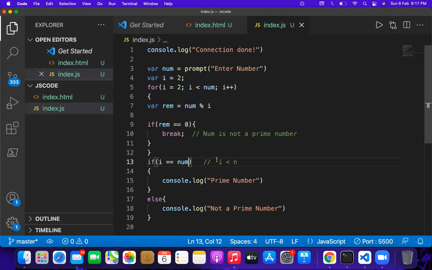Just like if I make one simple silly mistake, if I say i minus minus, what will happen? So how is this statement executing? The first statement is line number 1, which says connection done. Then one variable num got created. Just like all those values, 13, 9, it got stored inside the variable num, correct? Then we started this looping process where i's first value is equal to 2 and this value got compared here.